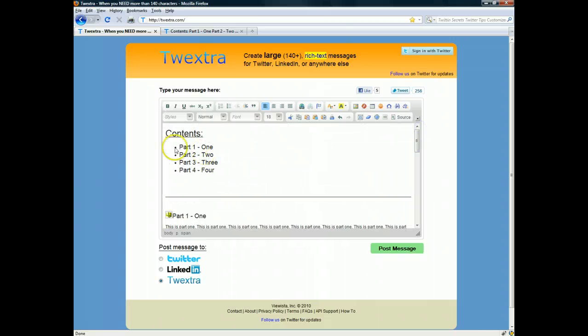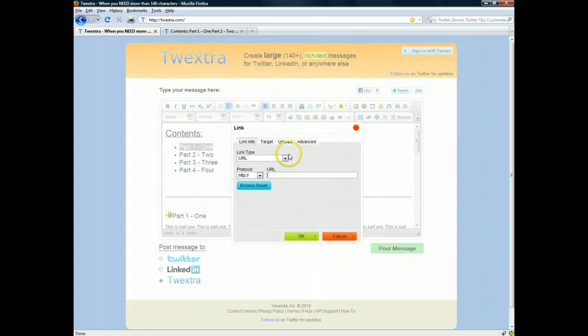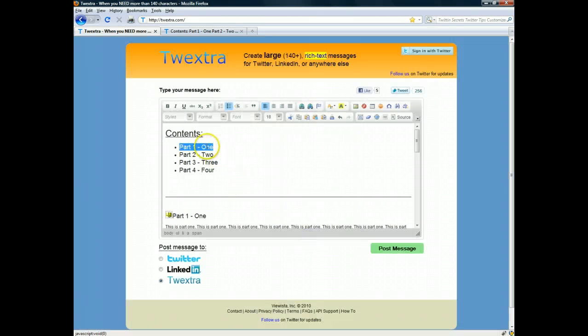Now I go to the top where I have my contents, and I'm going to highlight the whole part 1, and go to the link button, click on that, and instead of saying link type URL, change it to link to anchor in the text. And then it's going to show you a drop down menu where you can choose the links that we just made. So this one is for part 1, so click OK. So there, now that will be a link to part 1 right here.